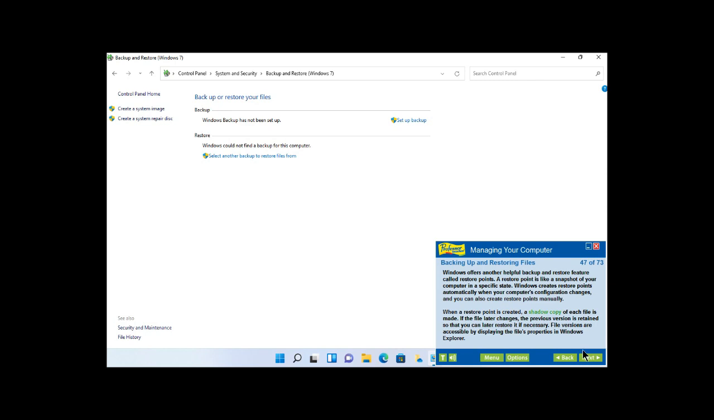Windows offers another helpful backup and restore feature called Restore Points. A restore point is like a snapshot of your computer in a specific state. Windows creates restore points automatically when your computer's configuration changes, and you can also create restore points manually. When a restore point is created, a shadow copy of each file is made. If the file later changes, the previous version is retained so that you can later restore it if necessary.